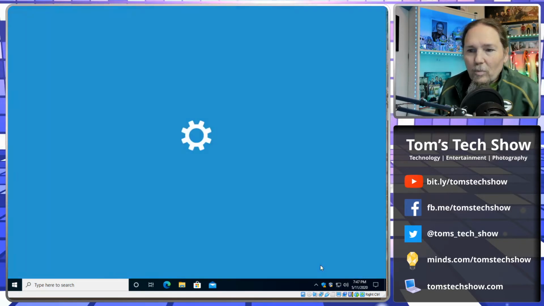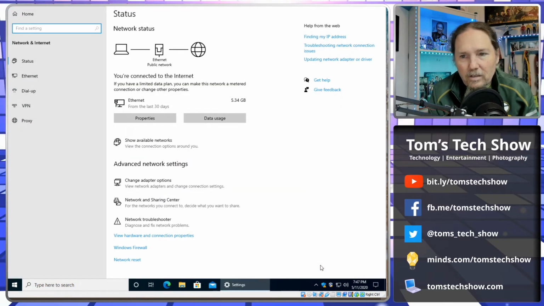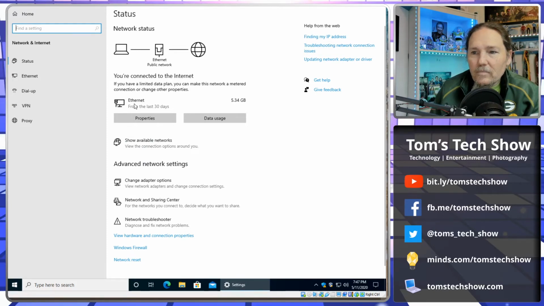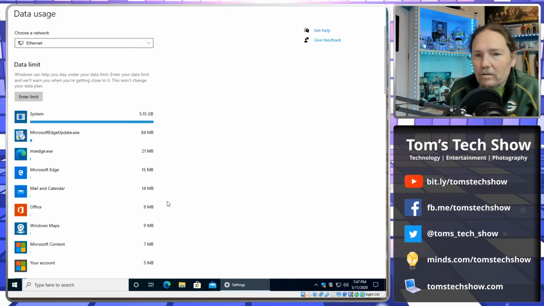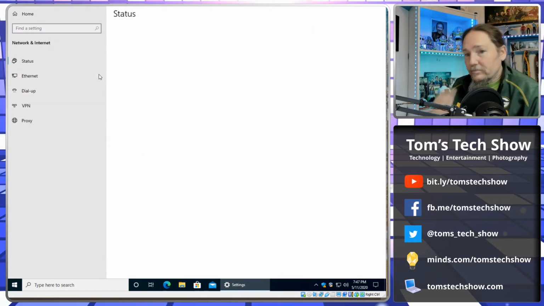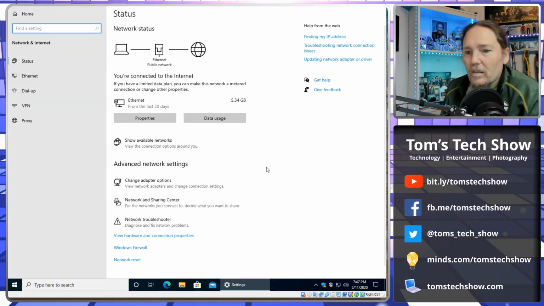But if you go and open network and internet settings, now it shows you right here on the page your Ethernet connection. It actually shows you how much data you've used, and you can click here and see the data usage. I guess if you're on a, I was going to say dial-up, but if you're on a metered connection so that you've got so much data to use, then you'll be able to see what's using your data, and most of it's probably going to be system, as Microsoft sends all of your data and information to itself so they can track you. Yeah, thanks for that, Microsoft.